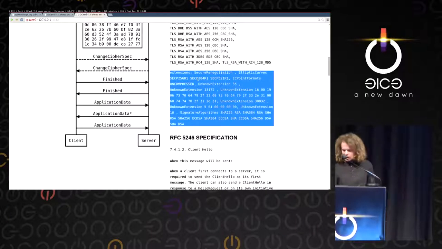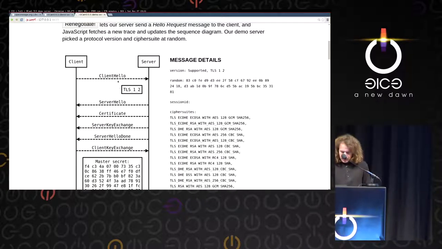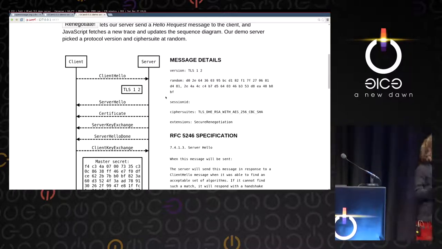And then the client also sends arbitrary extensions here. Well, renegotiation extensions for security enhancements, then some elliptic curve stuff and so on. So that is the first packet. And then the server actually chooses which protocol version and which cipher suite to pick. And the cipher suite contains the key exchange algorithm, the encryption algorithm, and the hash algorithm.